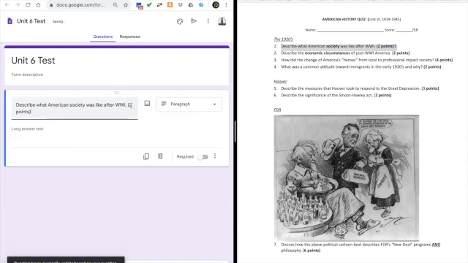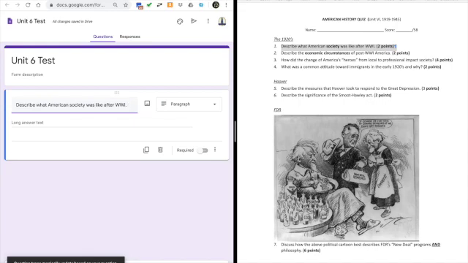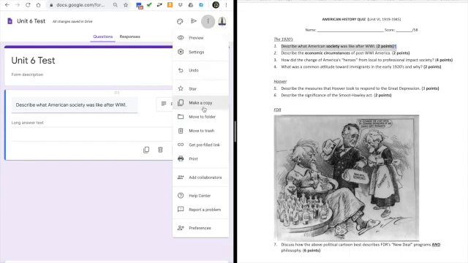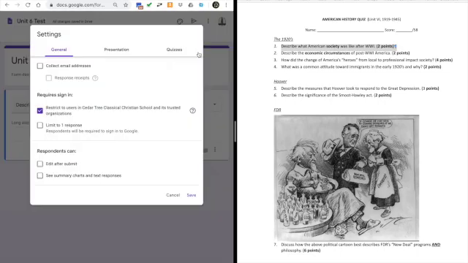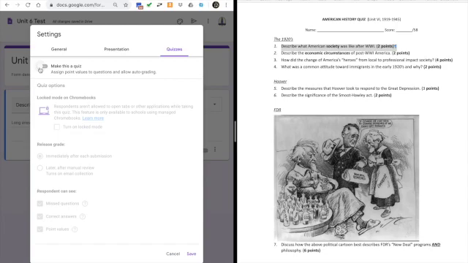Now see right here where it says it's worth 2 points. I actually don't want that here. I could have done this earlier, but I want to go up here into the settings. It's either settings or preferences, I forget which, but I'm going to say that this is a quiz. So I want to make it a quiz.